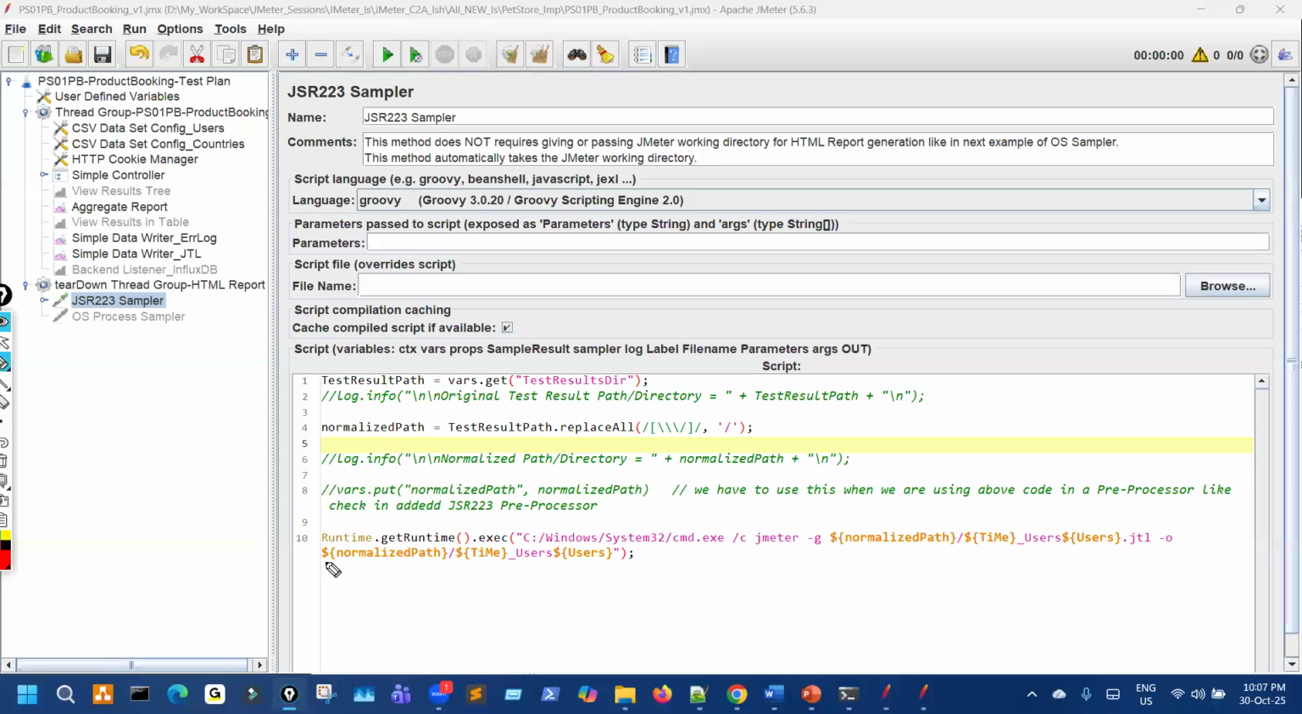So the next thing is this one, Runtime.getRuntime().exec command. This is just for Windows. Okay. This thing we have to take. Maybe for Mac or Ubuntu it will differ, right? And this, JMeter dash g and the variable name, the path, and this user.jtl, right? Dash o and the output directory.